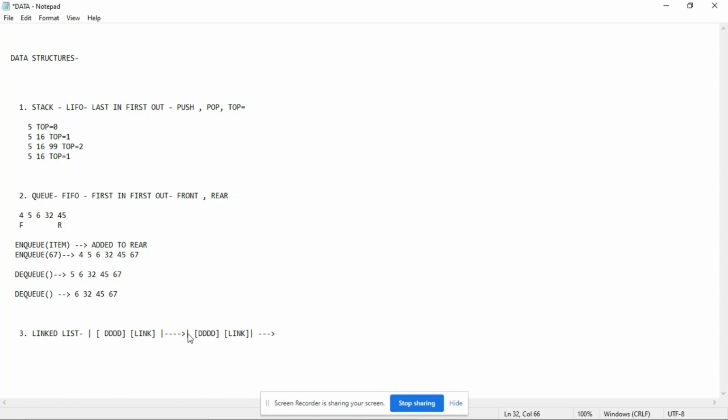Okay, suppose the next node is the last node in the list. So here what would happen in the link part then? This link part would be null. Null means this is the end of the linked list. So this is a list of data items which are linked to each other. This is the link.